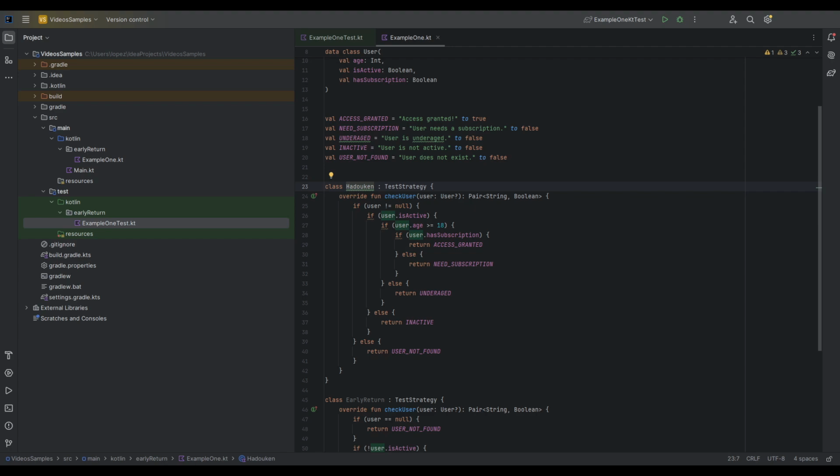What is the strategy pattern? The strategy pattern is about defining a family of algorithms, putting each one into its own class and making them interchangeable. In other words, instead of writing a bunch of if or when conditions everywhere, we can define different strategies for handling logic and swap them in as needed. This is perfect when you have multiple ways to check something, like user access, authentication, or any kind of rule validation.